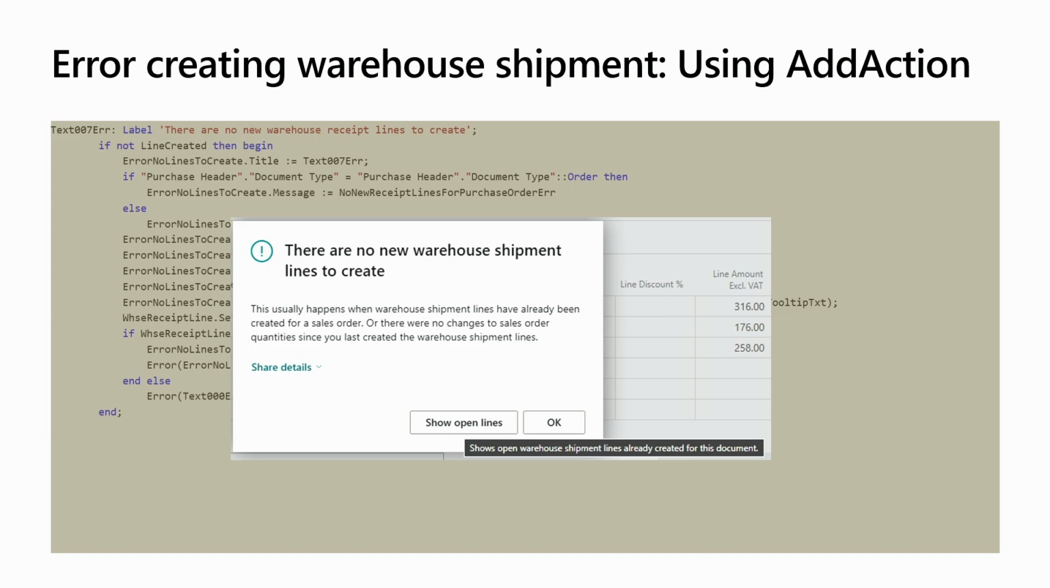But now what we have done is we are using these actionable errors to add more details to the error messages. In this case, we tell the user, okay, what might have caused this error? In this case, maybe I've already created the warehouse shipment lines. That's why I cannot create more. And you also have the action to directly navigate to the page. And that helps me as an end user to investigate and understand what went wrong.